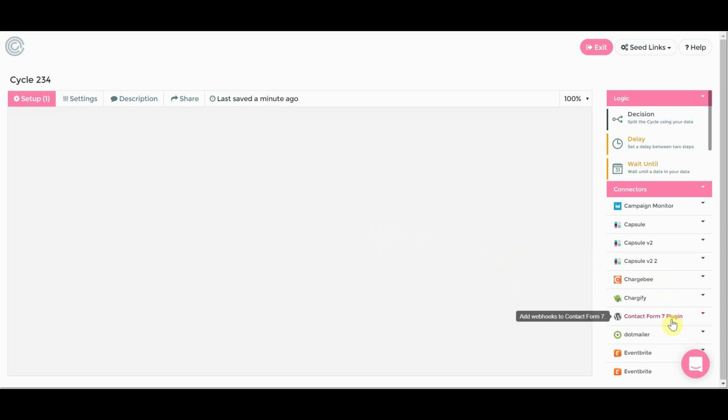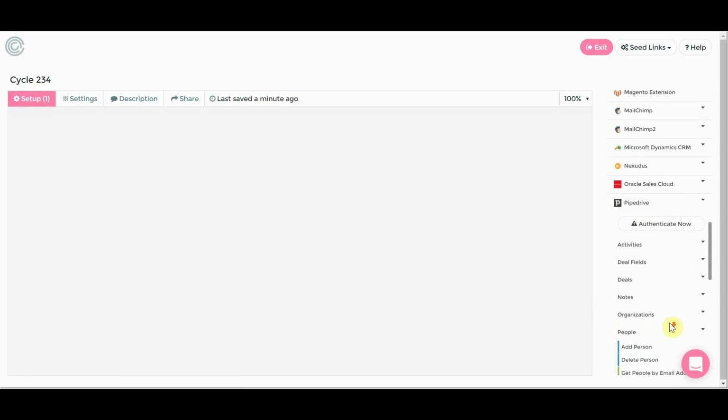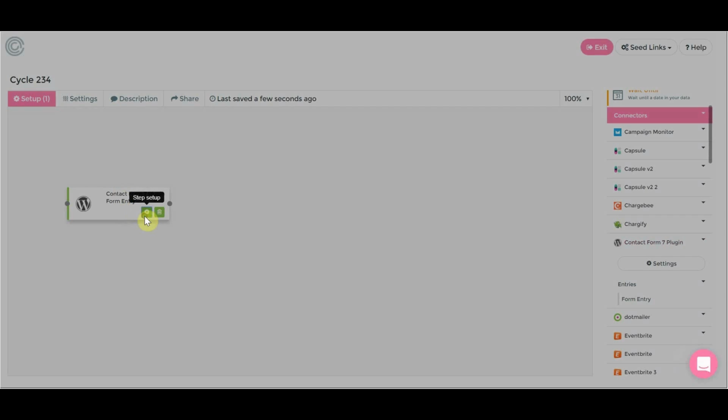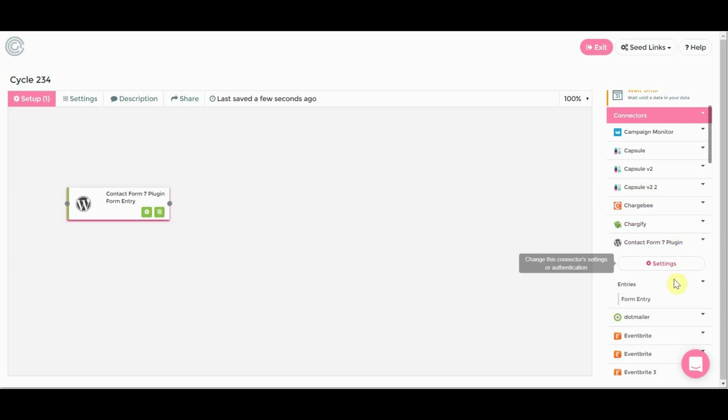Right, so now in the Cycler Builder, we're going to be using a Contact Form 7 plugin connector here, and we're also going to be going into our Pipedrive connector, which should be installed already. So we're going to be first using the form entry method, which we drag onto the Builder. If you open up the step here for setting up, that will give you a webhook address that you can actually paste into the plugin that you've just installed. All the details are in the documentation there. So put that in and that will trigger the entire workflow.